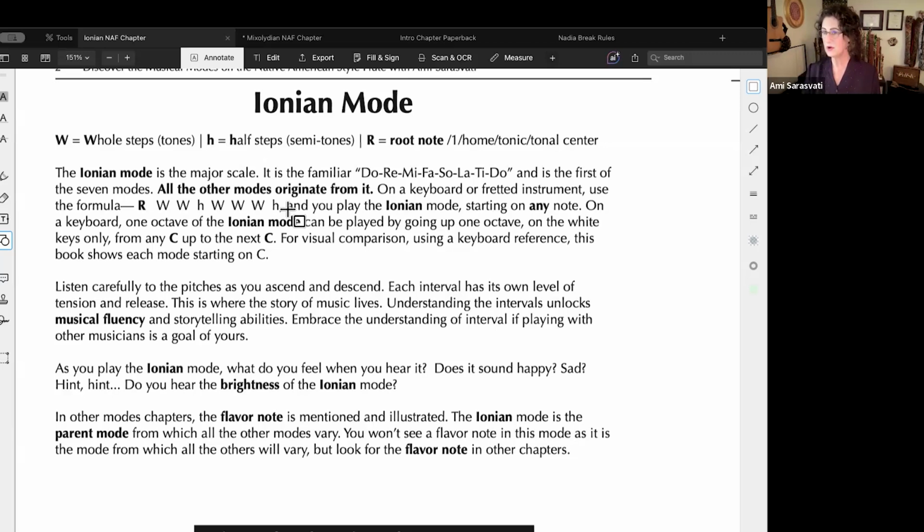So it is not based on a key. It's the sequence that creates the mode. It is the parent mode from which all the other modes that we're talking about in this course come from. So our real familiarity with this mode in 3 different positions really unlocks a lot of musical fluency. If there's only 1 note difference in 2 other major modes, if we know our Ionian mode, we're going to be able to get those other ones down pretty quickly.